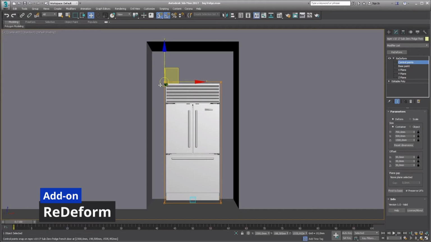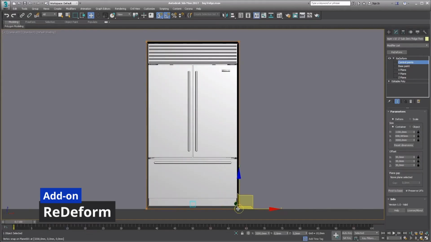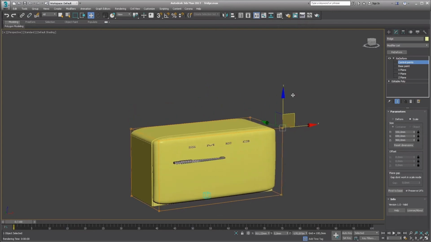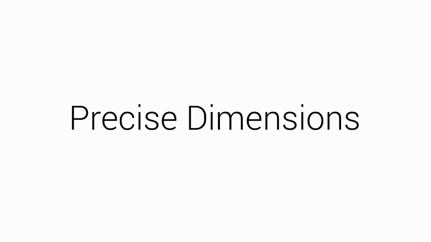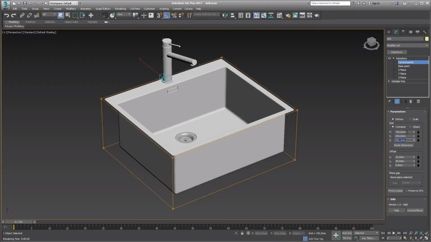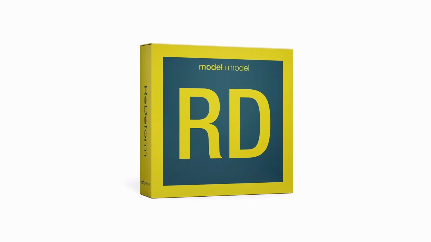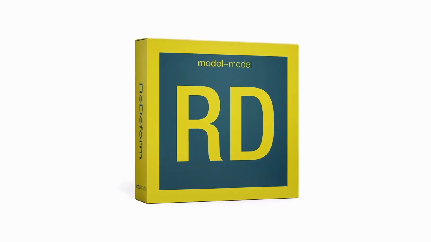ReDeform is a unique 3ds Max plugin for dynamic resizing and rescaling objects in real-world units. Create parametric models in seconds. Change size in the viewport with fewer clicks. Uniform dimensions. Scale precisely to world units.